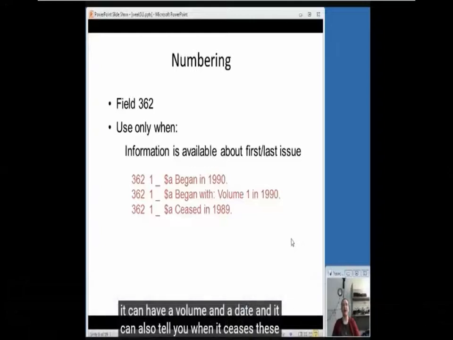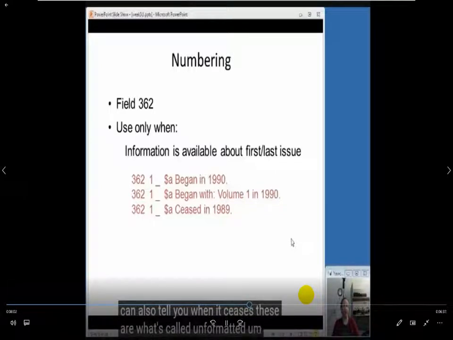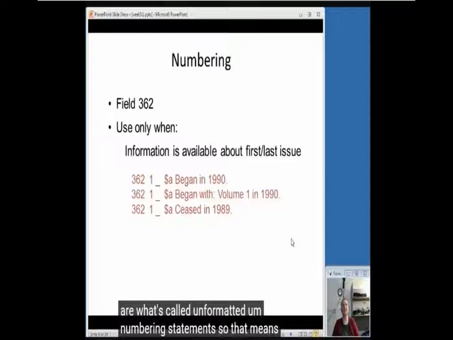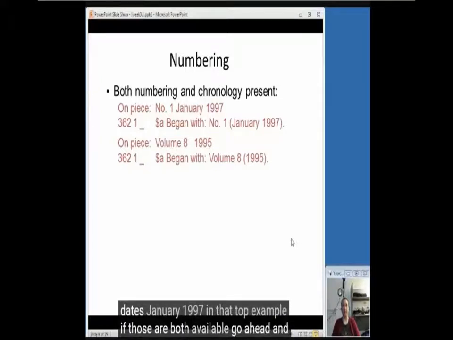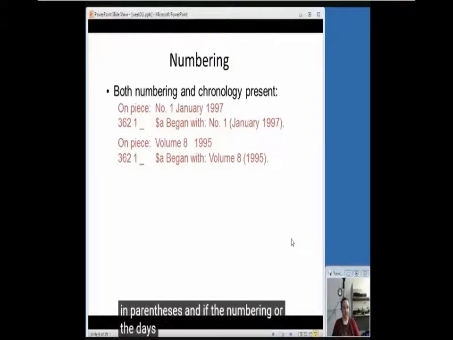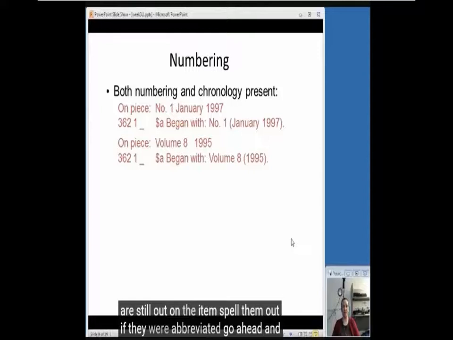When it ceases. These are what's called unformatted numbering statements. So that means they get a first indicator of 1 for this 362 field, and the second indicator is blank. If both the numbering, so number 1, for example, and the chronology, the dates, January 1997 in that top example, if those are both available, go ahead and include them both. You would put the numbering first and then the chronology in parentheses. And if the numbering or the date, I mean the name of the month, are spelled out on the item, spell them out. If they're abbreviated, go ahead and abbreviate them in your record as they appear on the item.